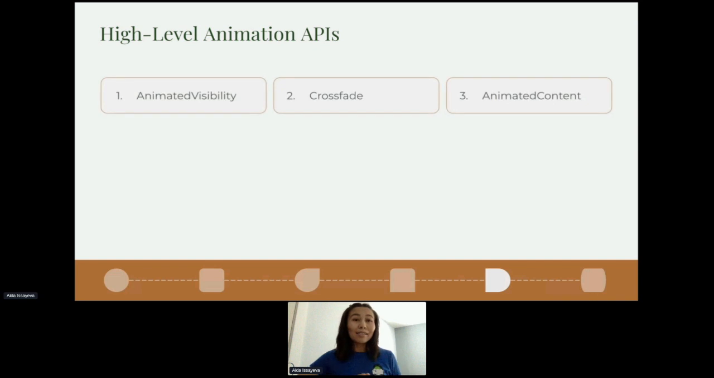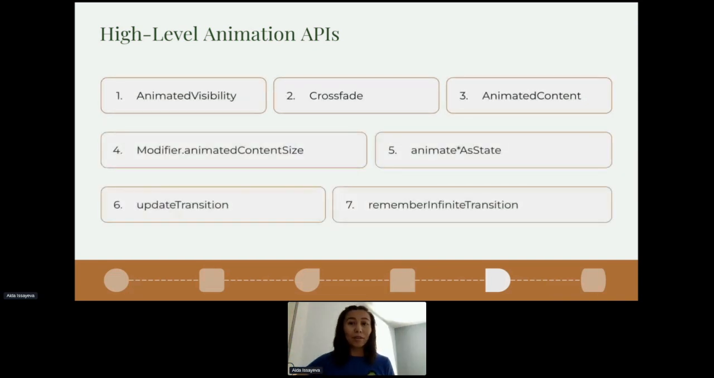So there are 7 high-level APIs, right? Animated visibility, crossfade, and animated content are containers, right? So we have to think of them as containers, meaning inside those containers, we can pass content, additional composable functions like columns or rows and so on inside them. So that's what they hold the content inside.